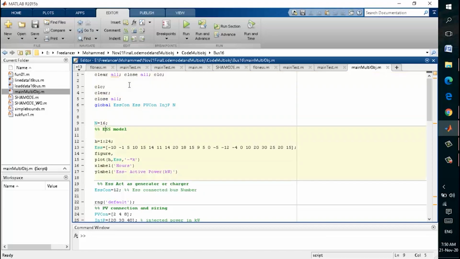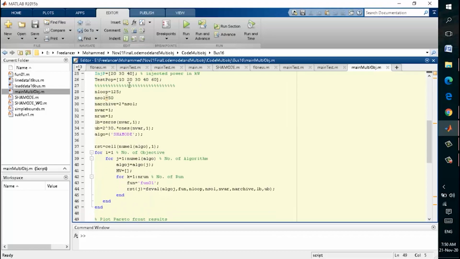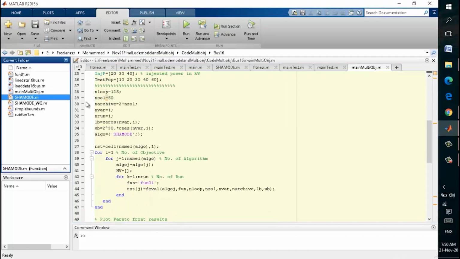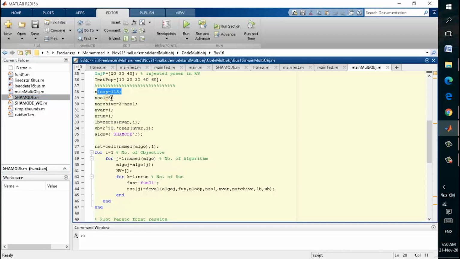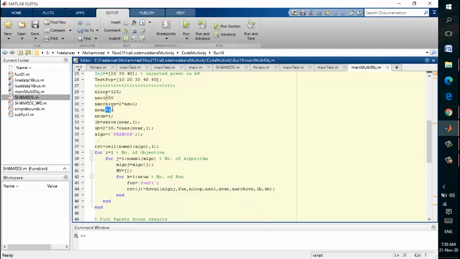The number of buses is 16, to create an ESS model acting as a generator and charger, PV connection and sizing. Only this part we are changing, because here we are now using SHAMODE. Here the number of loops and number of solutions, the number of archive is 2 in the number of solutions. The number of variables is 1. Why we are using one means we have produced the random switching concept.